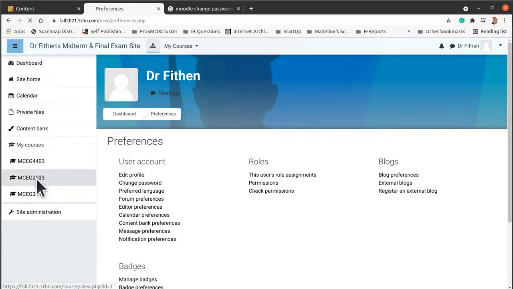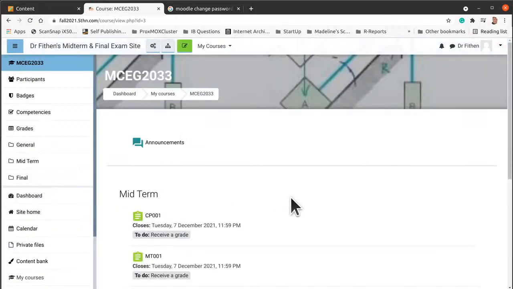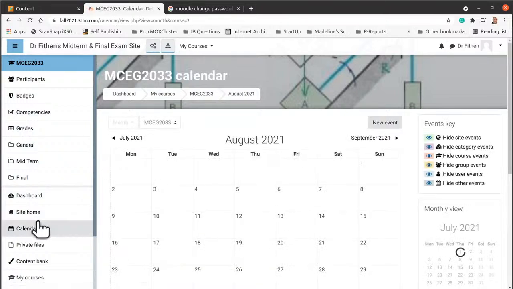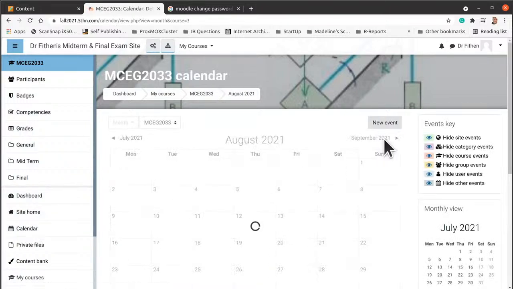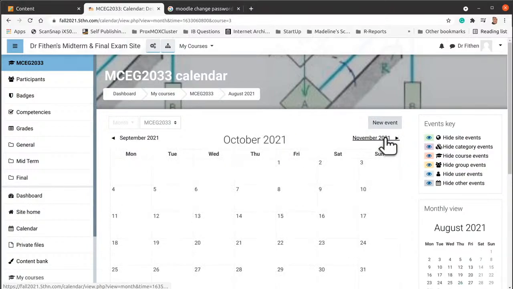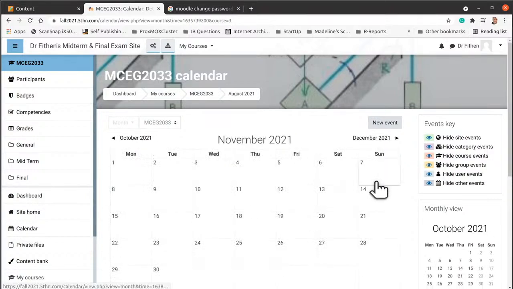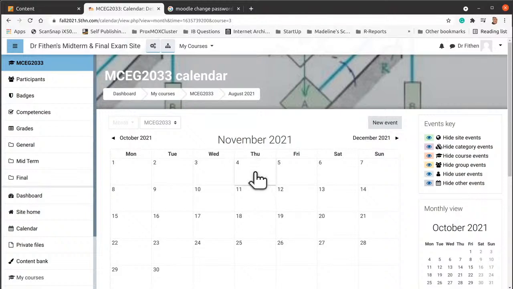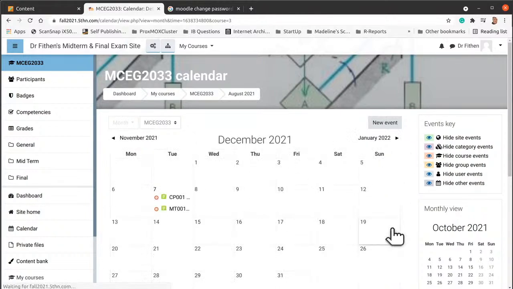If you notice, the due date on everything is the last day of the final. Now, if you go in and hit the calendar, you're going to see all of the pieces of information probably stack up here. Whoops, one more. So you see everything stacking up here.